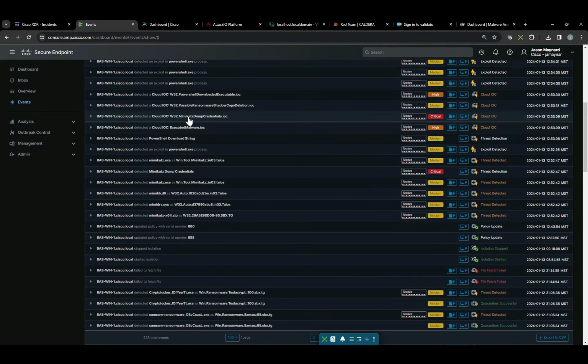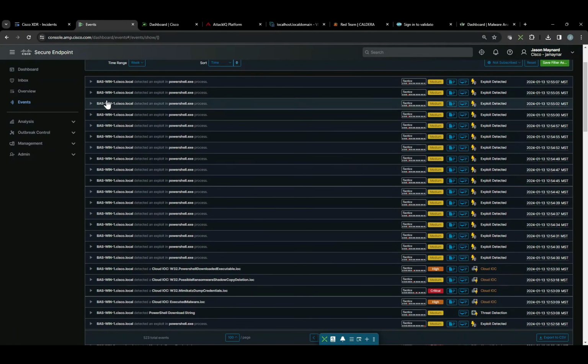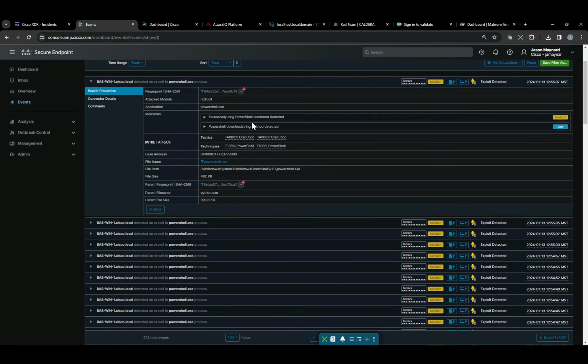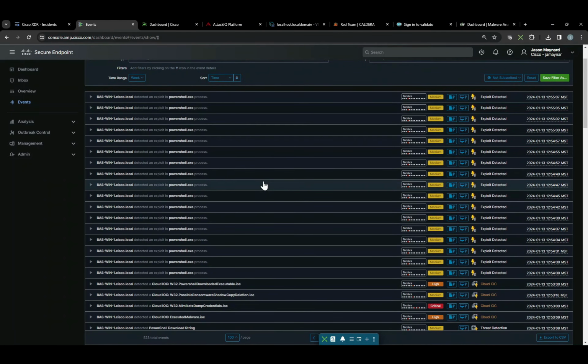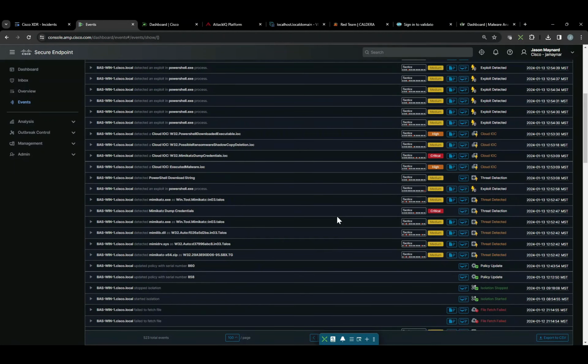And again, all the MITRE ATT&CK tactics and techniques are being flagged. If associated, we have indications of compromise. We see excessively long PowerShell here that was triggered. Let's go ahead and go back to the original page. So let's go back one here.